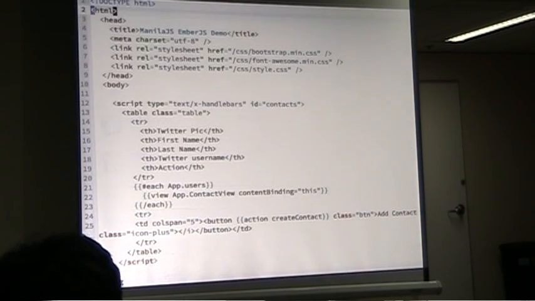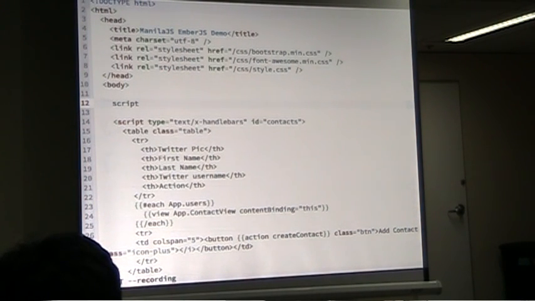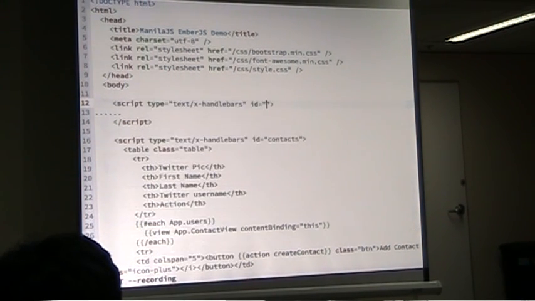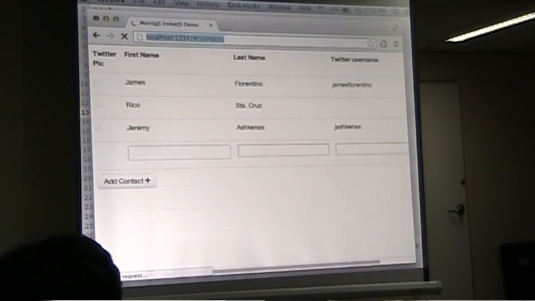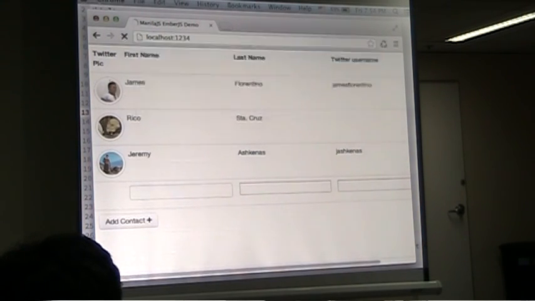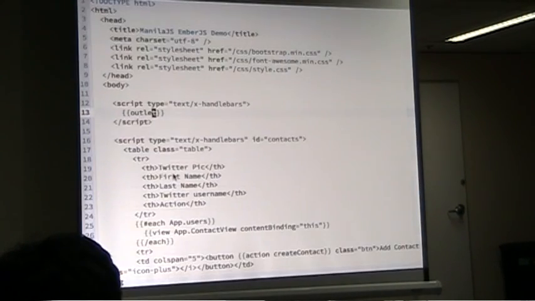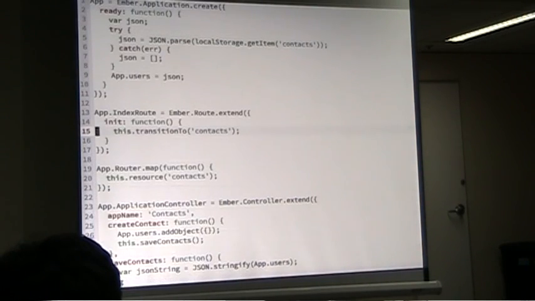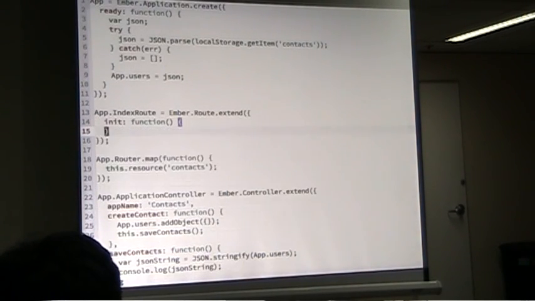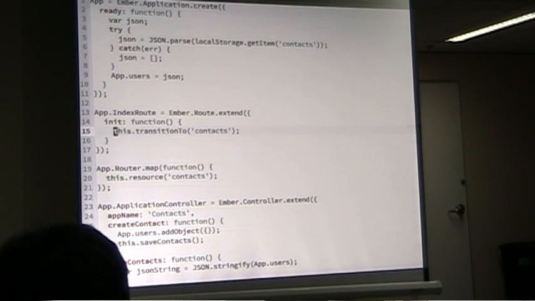Since we are using the contacts template as a separate template now, we need to specify a new one, which handles all the stuff that we will be displaying. So outlet will display whatever the current route's content is. If we refresh that, still the errors, I think. Okay. Let's go back here and transition to contacts.